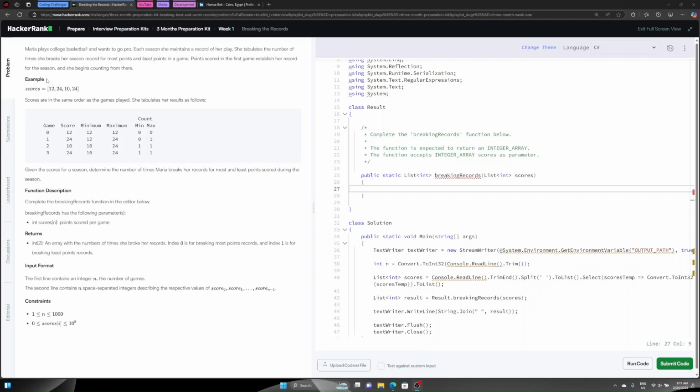Okay, let's have an example. We are given an array that contains 12, 24, 10, and 24. Scores are in the same order as the games played. She tabulates her result as follows. Game 0, she scored 12, so it's going to be the minimum and maximum record. So the count will be 0 because she didn't break any records.